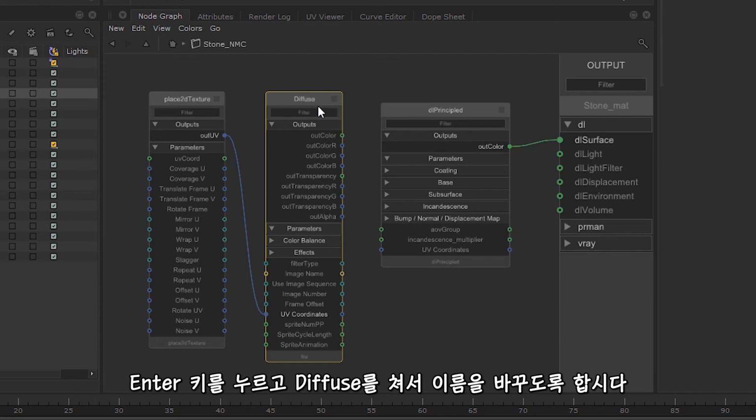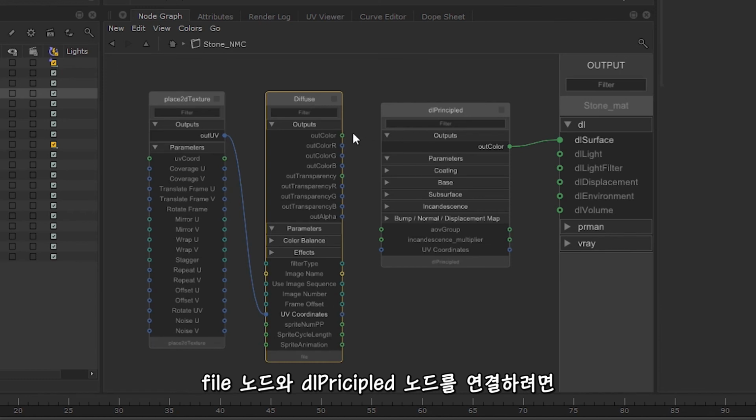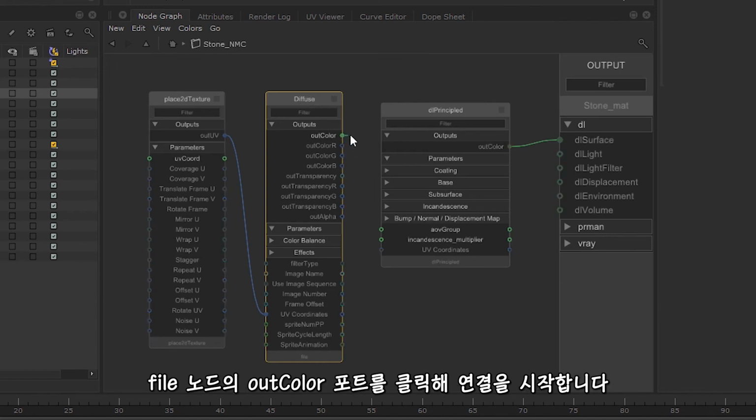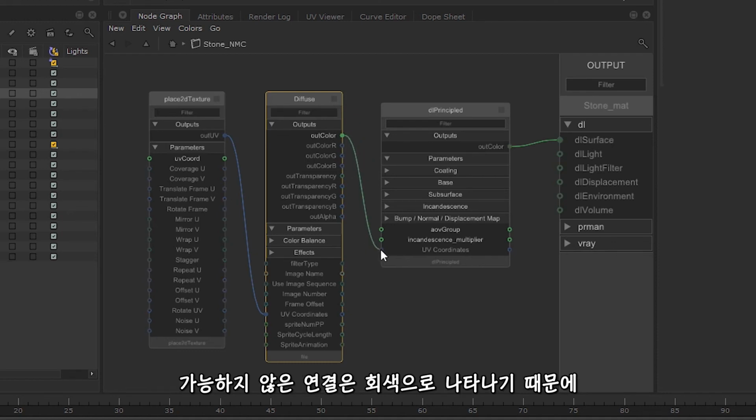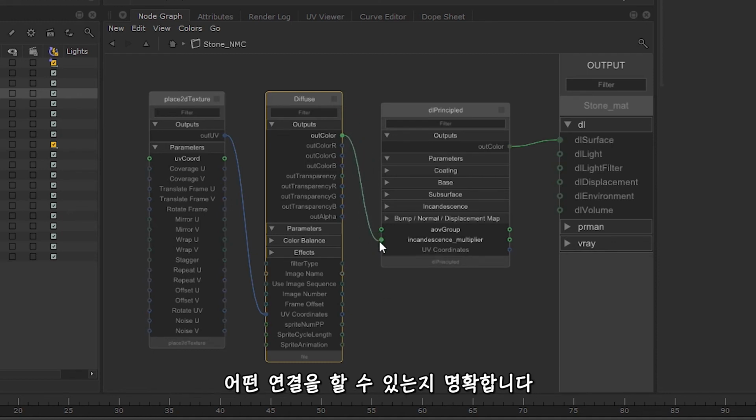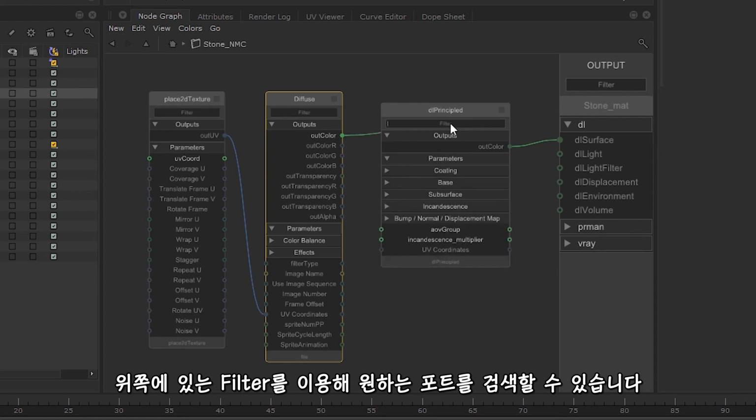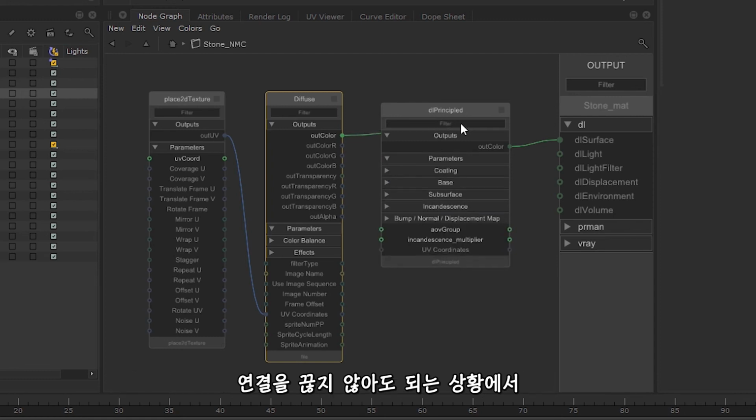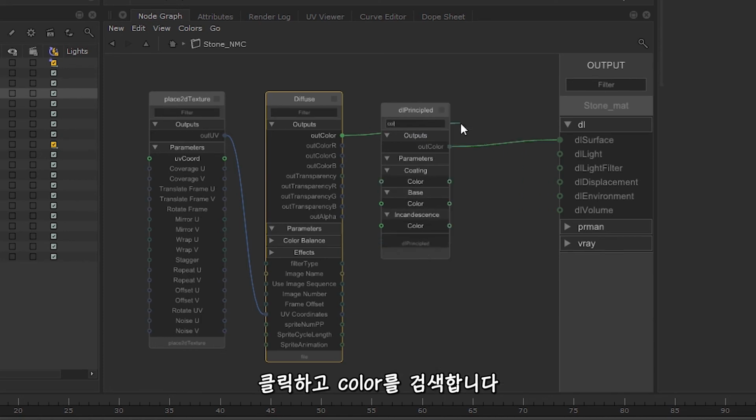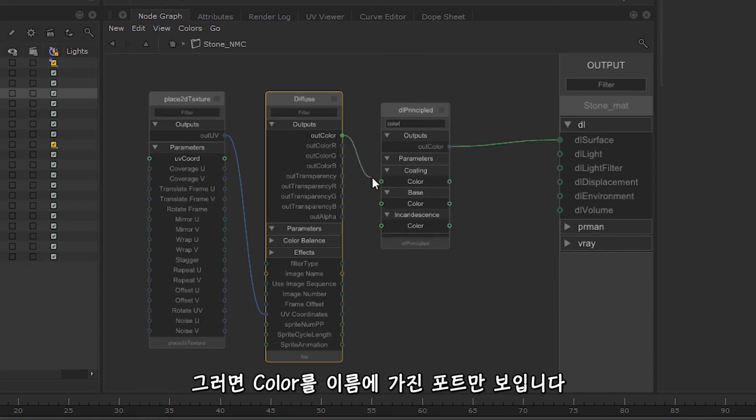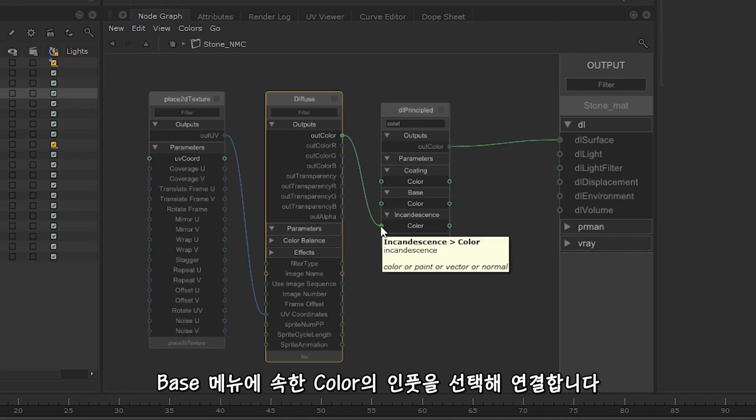To connect the file node and the DL principled node together, click on the out color port of the file node to start the connection path. Any invalid connections are grayed out, so it's clear which connections you can make. You can expand menus while you're creating the path as well, or you can search for the port you're looking for by using the filter at the top. So, without having to break the connection, click and type color, and you'll see only the ports named color. Choose the color input under the base drop-down menu to link them together.